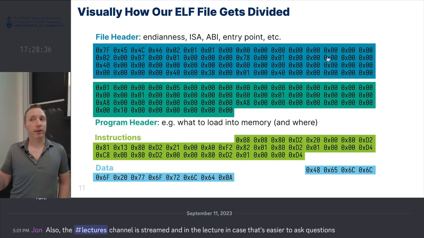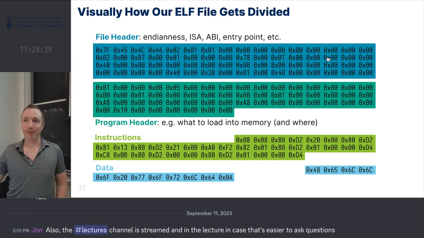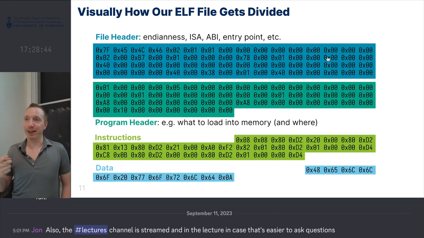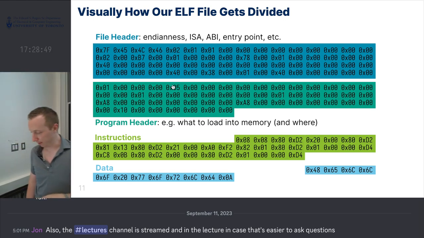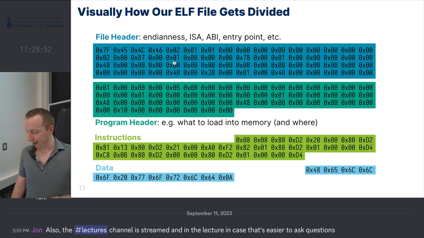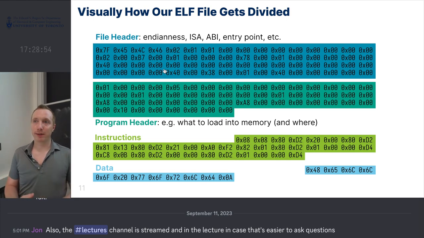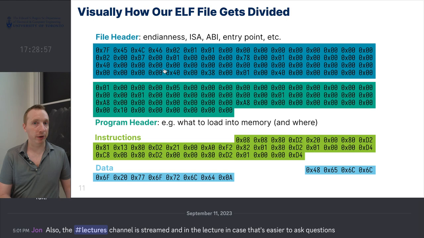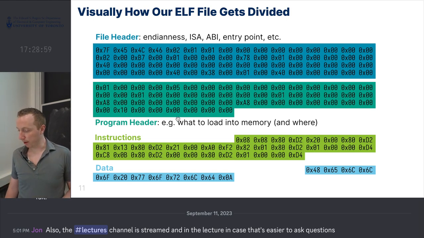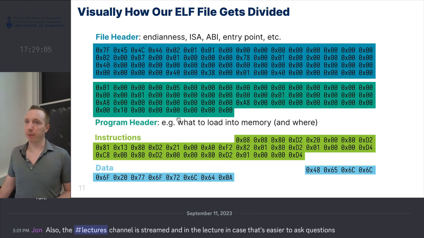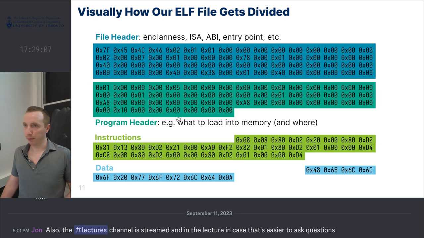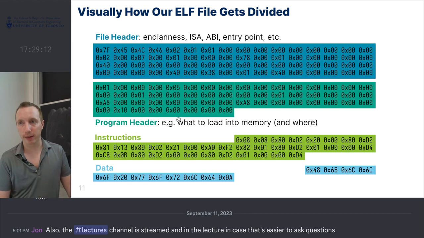If you had an assembler like in the other class and you weren't a psychopath like me that just wrote this in bytes, then it would have calculated that address for you and stuck it right there. But I didn't do that. So that's the important thing in the file header: where to start executing. And then the program header basically tells what to load into memory, where, and what permissions it has, which we'll get into later in the course. That's the part that says, load this thing at address 10,000 hex.